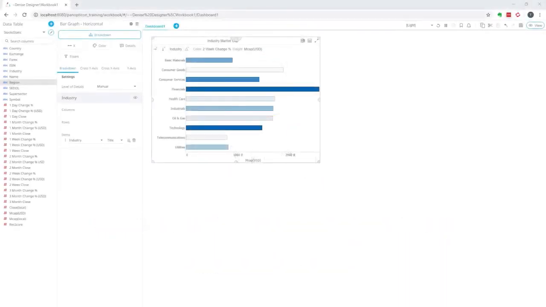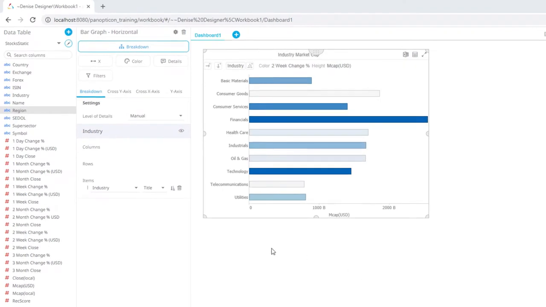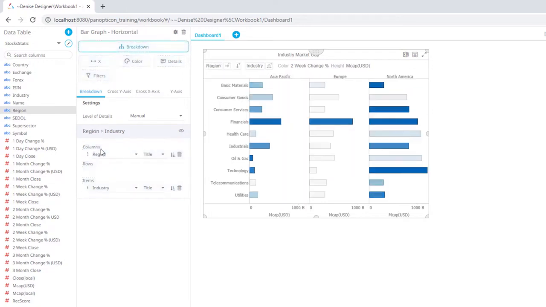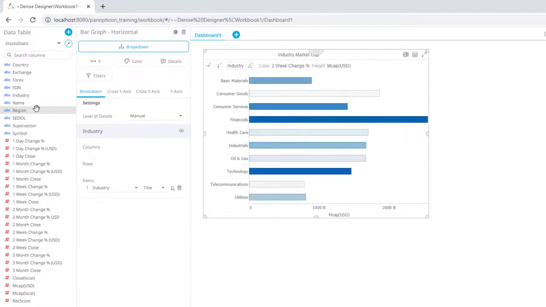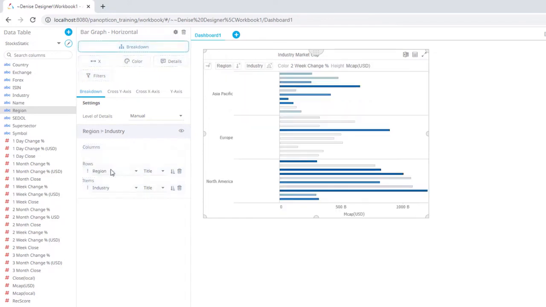The data in a bar graph can be displayed with more than one text column on the breakdown. So here, for example, if I take region, I can drag that to columns in the breakdown section, and we now get the data split up by the 3 regions that exist in the data. Alternatively, I could put region on rows, and I'd get this view.